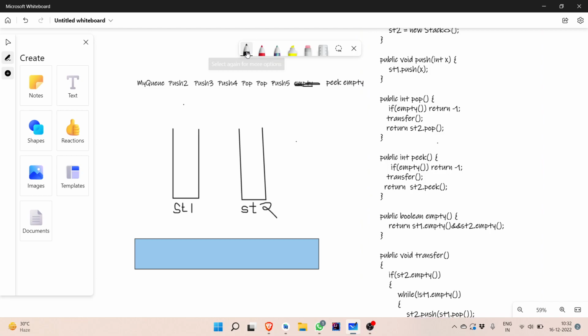So push 2, we will push it to stack 1. So okay, let's push to stack 1. Again, this will also go to the queue. Now push 3 and push 4. So I will push it to stack 1 itself. Push 3 and push 4.